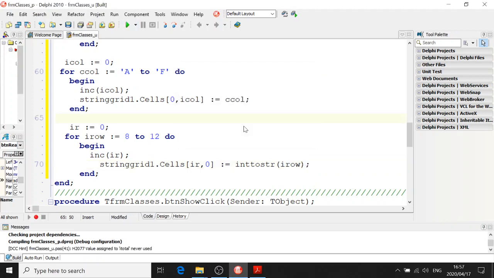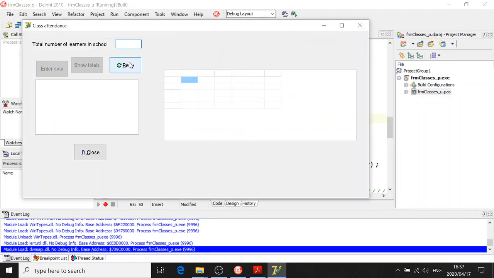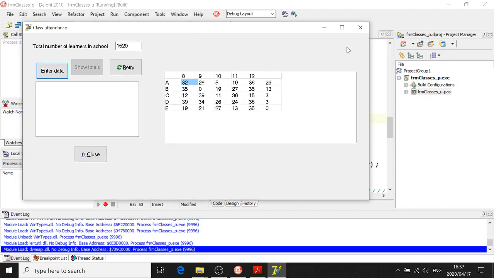Okay, let's run the program. Put any number in here and click enter data. 8 to 12. Why have I got too many of here? This doesn't make sense. I don't like that extra row there. 8, 9, 10, 11, 12, A, B, C, D. Ooh, I've named the wrong way. That's what I did. It's just named wrong.